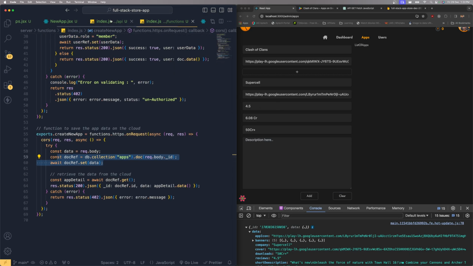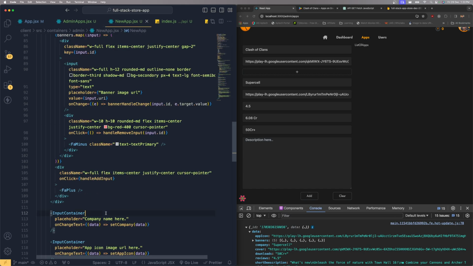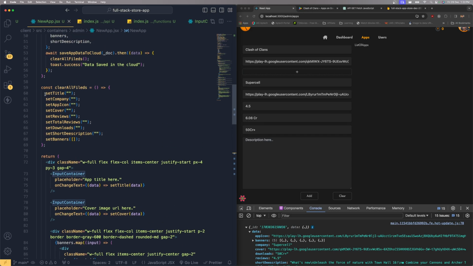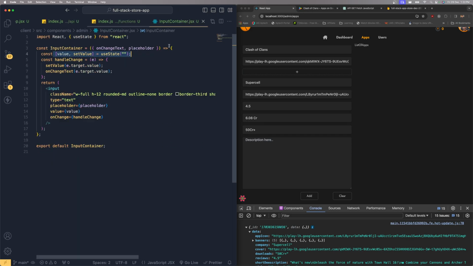Okay, so now we are facing some issues with our input container. I figured out what the mistake is. The reason is that it's using this local value, right? It's using that local value. When you are clearing that state, it's clearing the state which is created in the new app. This particular state is being cleared, but there is no way to clear this local state over here, right?